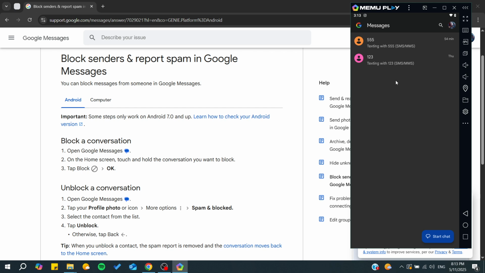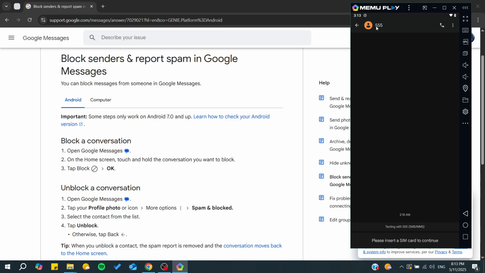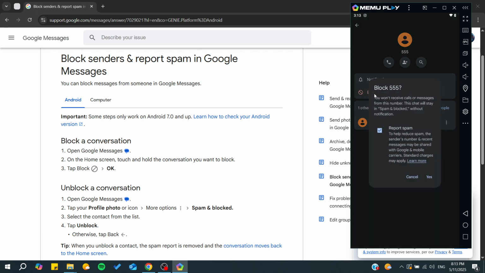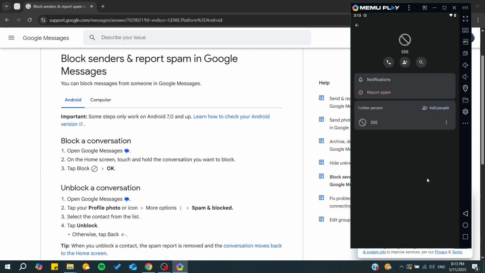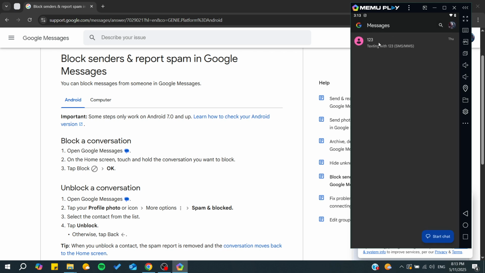Otherwise, you can simply go to the conversation. You can click on the contact itself, the number or the email or whatever. You click on it, and from here you will be able to block and report as spam. It will give us the same pop-up message, and then you can either report as spam or not, and then click on yes. If we go back, we will find that this number has been blocked.